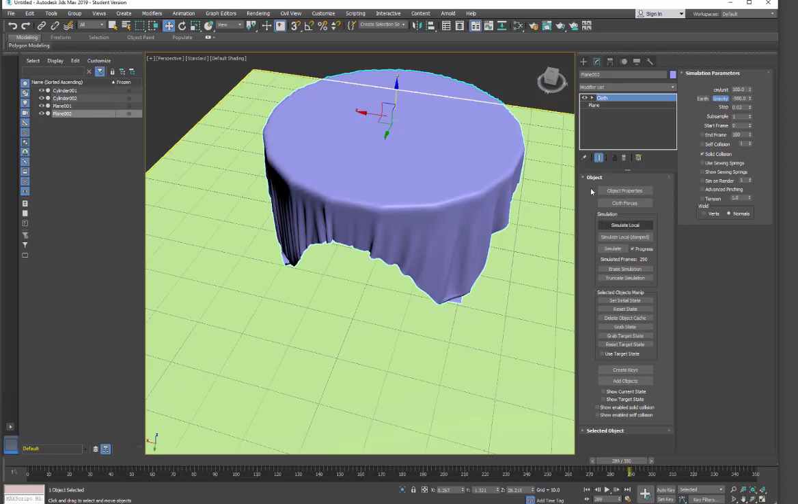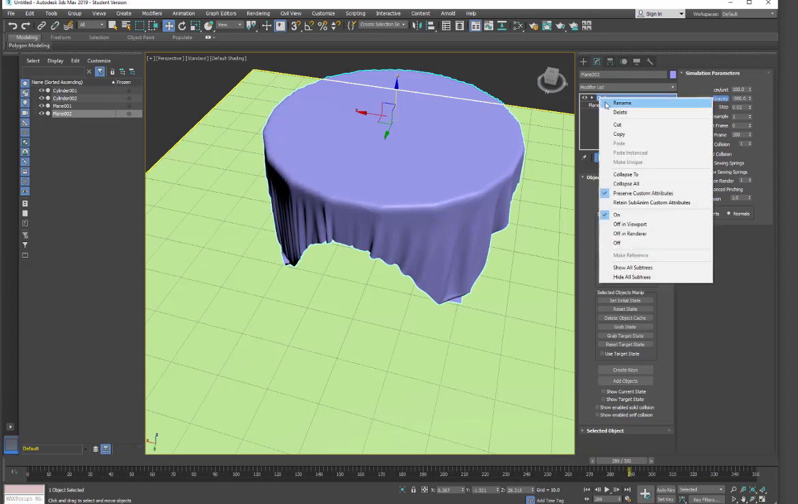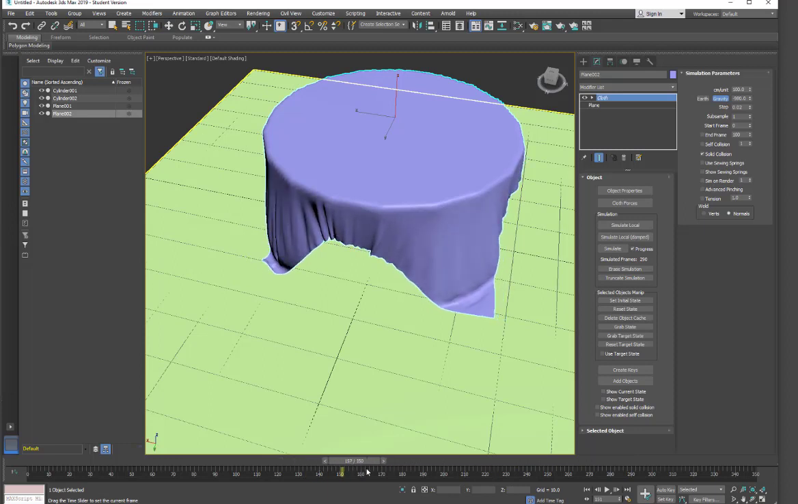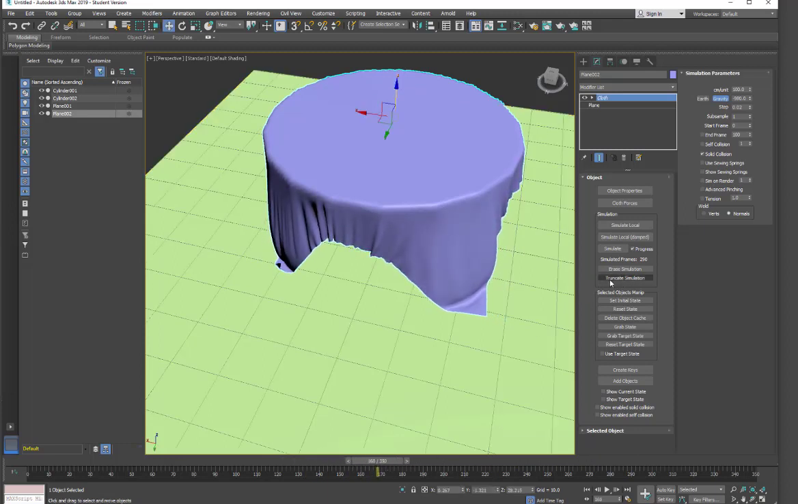Once we have something that we're happy with, we can go and right click, collapse all to turn it into an editable mesh. But just to show you, in case you want to resimulate, you can go in and say erase simulation. If you have a keyframe that you like, so if I'm back here and I realize this is the frame I want to keep, I can click truncate simulation, and that will stop the simulation at that frame.